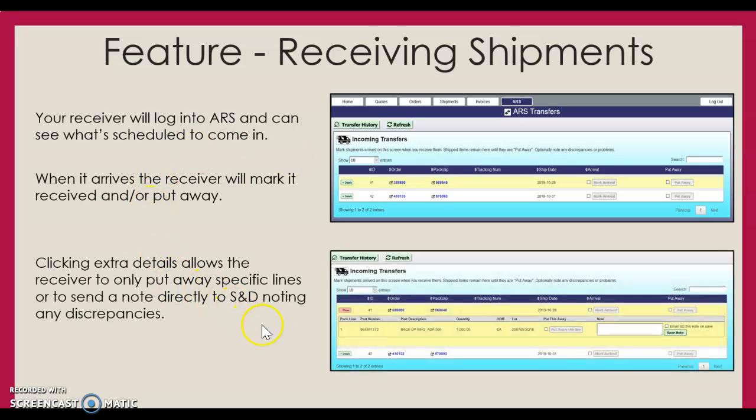Then if you click extra details, it allows the receiver to put away specific lines or to send a note directly to us, noting any discrepancies. So if we send you 5,000 O-rings and you can only accept 2,000 of them, whether that was due to our error or a shipping mishandling error, you can note that down here. So as soon as you publish that note and save it, we get a notification in our system that says, hey, they could only accept 2,000 of these because of a shipping issue, and we'll send those back out to you as quickly as possible.